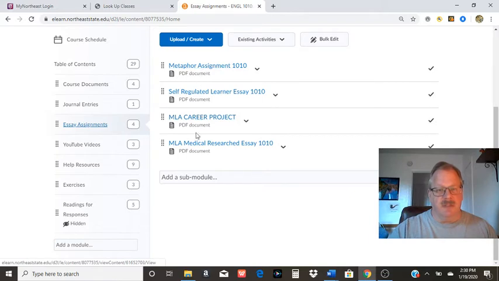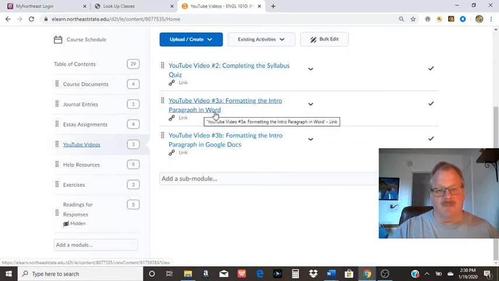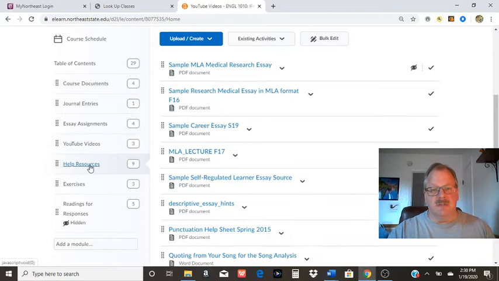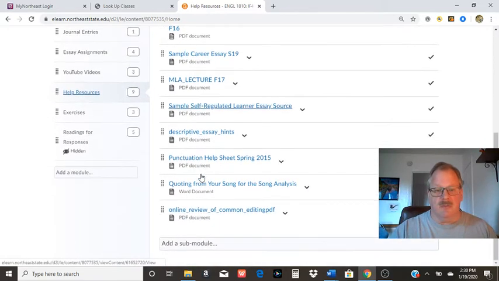You can see the first 3 essays are already up there if you want to look at them and see what you're getting into. There's a section for YouTube videos. I don't have this one up there yet, but there's the one on how to complete the syllabus, one on how to format the introduction paragraph in Word. Here's how to do it in Google Docs if you're using Google Docs. You're going to see a section on help resources. When we get into MLA formatting, there'll be an MLA lecture there, and all kinds of things to help you with your essay.